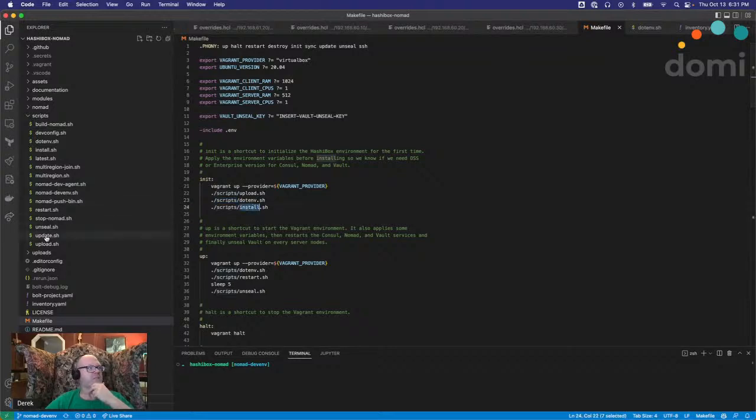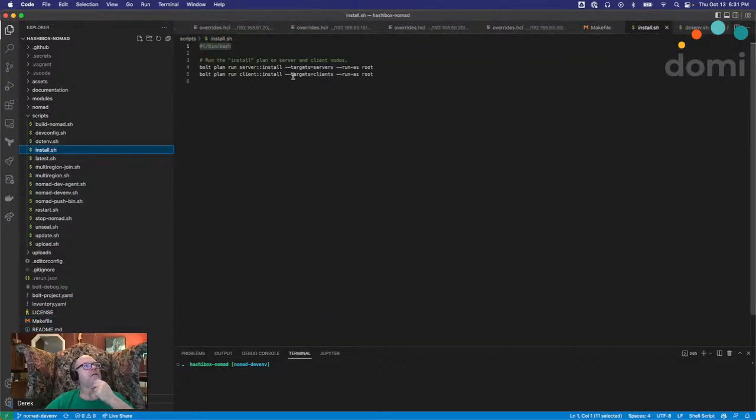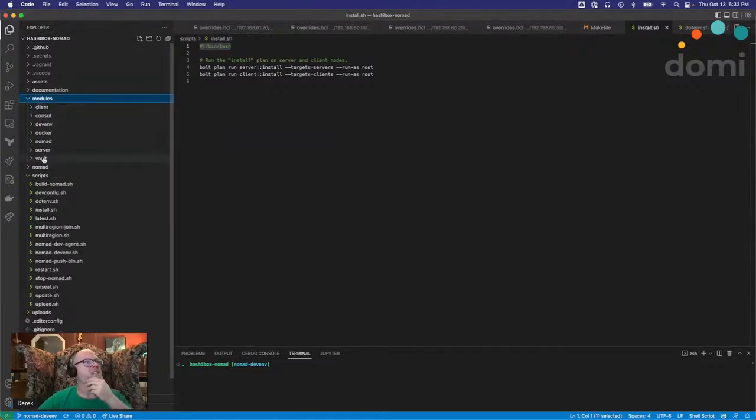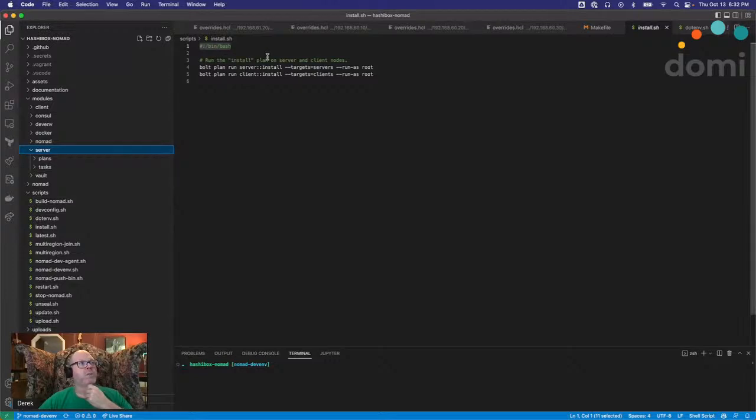And then install.sh. What does that do? Oh, now we're going to get into the modules. So it runs these Bolt modules, and it's going to say run the install plan on the server and the client nodes. So what are those? Well, if you go look underneath the modules folder and you look at server, you'll notice it runs the install plan. Under server, I've got install, I called it a plan, so I'm going to go look at the plans folder.